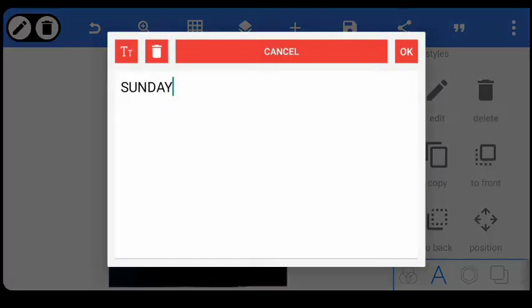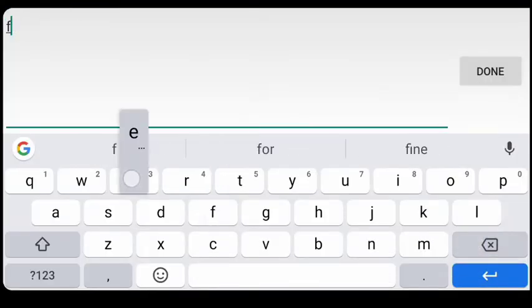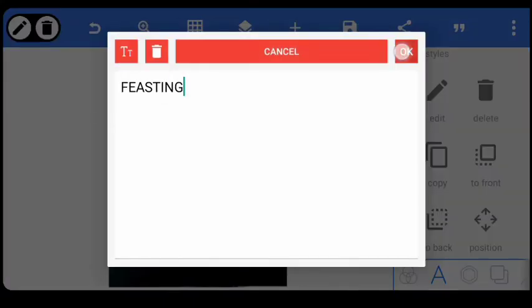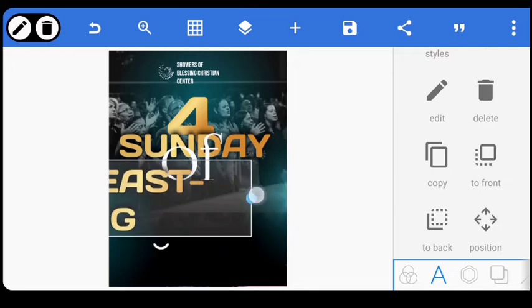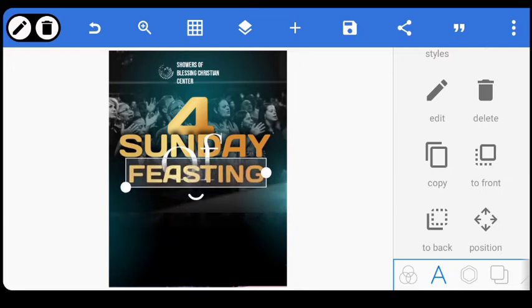Come in, edit it. Just type in feasting. Okay, capital letter. Now you can reduce the size of that to fit right under this.